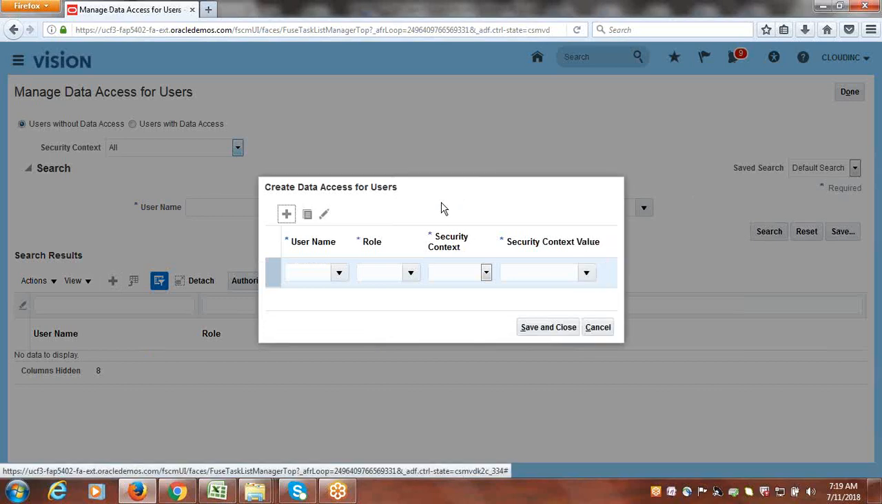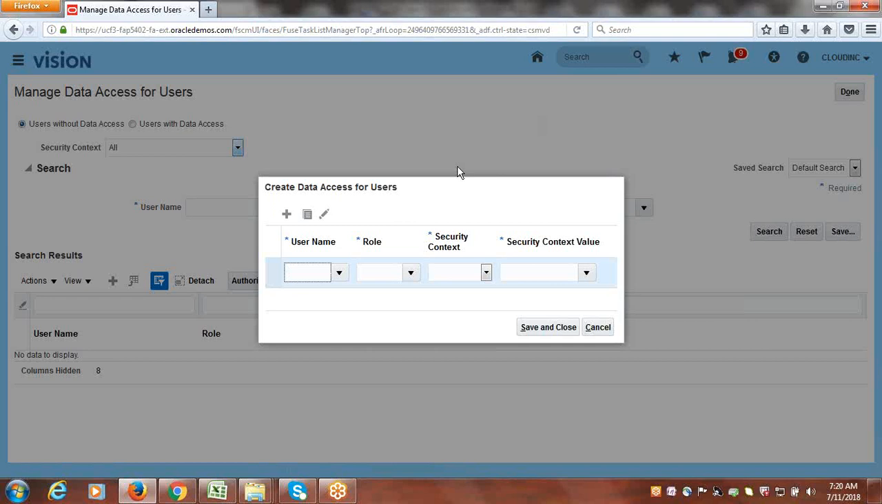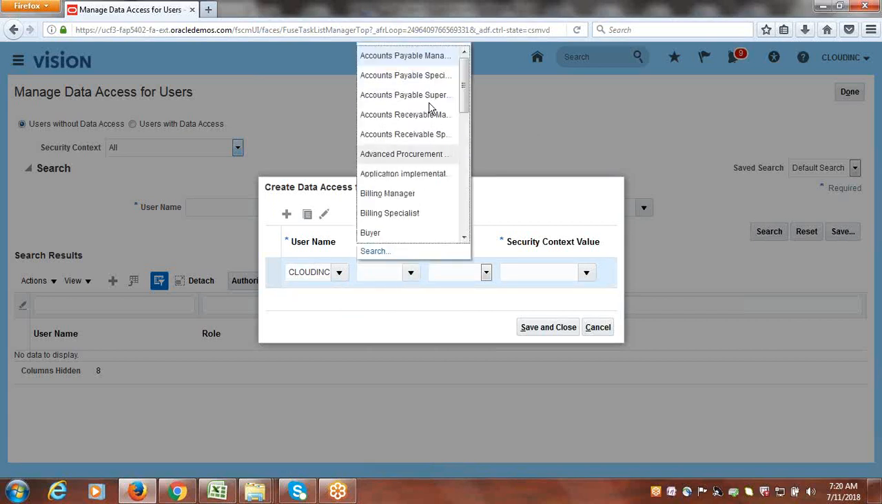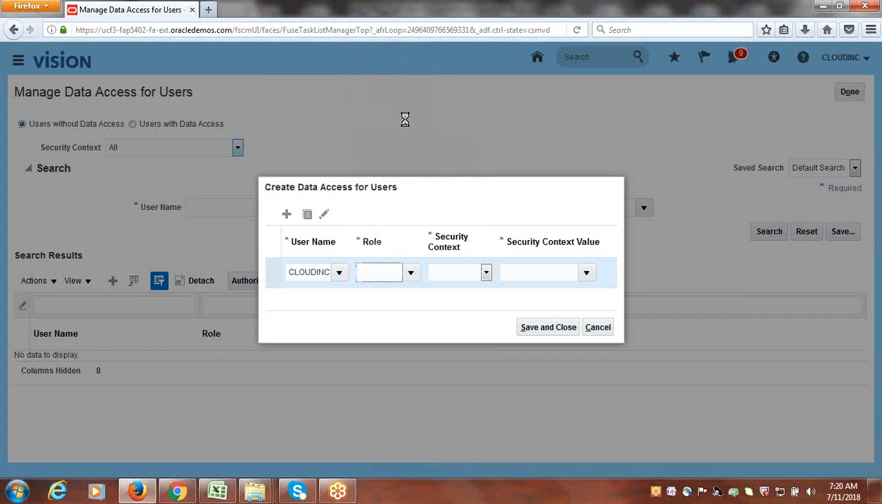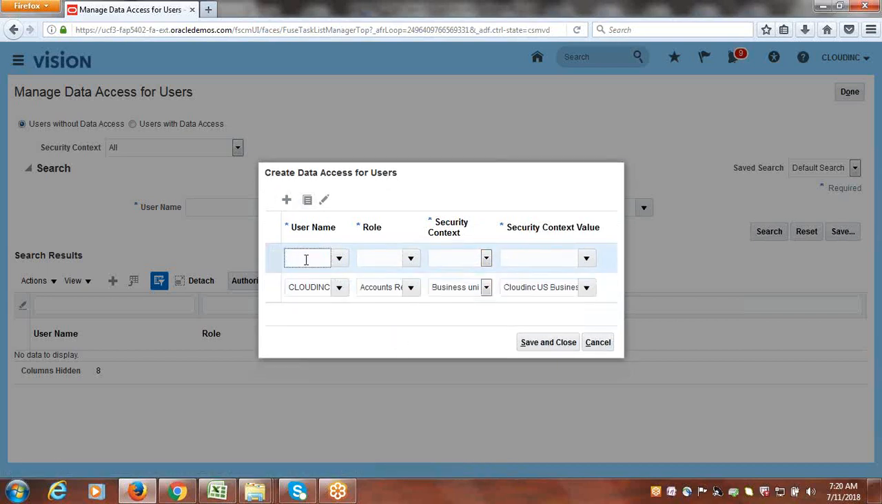Say create. Create data access. It's all about mapping. So username is Cloud INC. Just tab out, system will fetch the user with the same name. Go to roles. So payables manager, payables, receivables manager. Select. Security context is business unit. Our BU name is Cloud INC US business unit. Just click on add. Cloud INC.